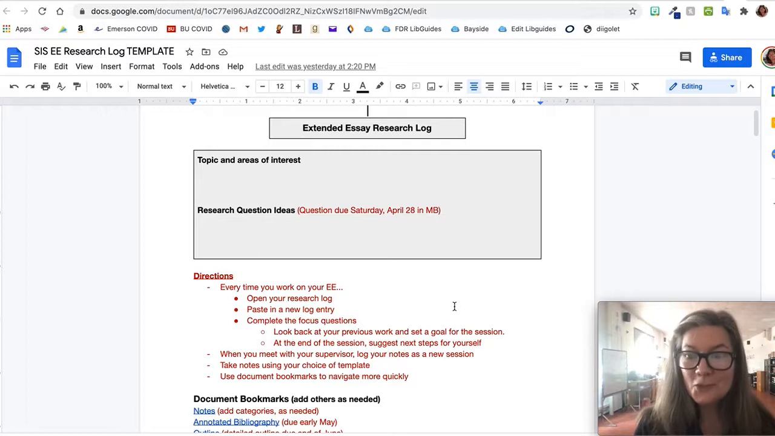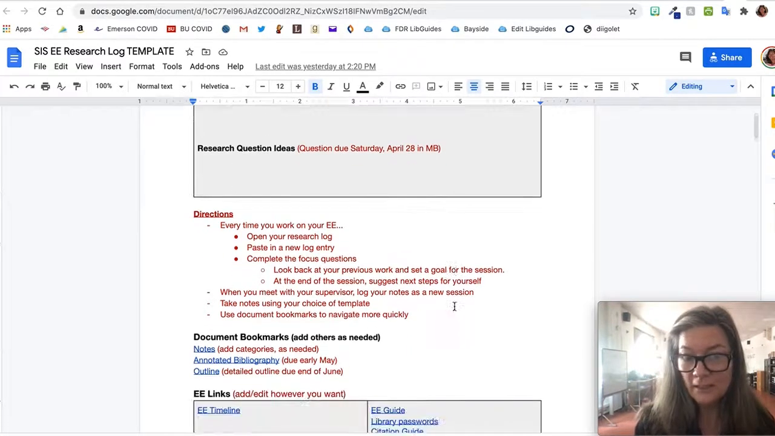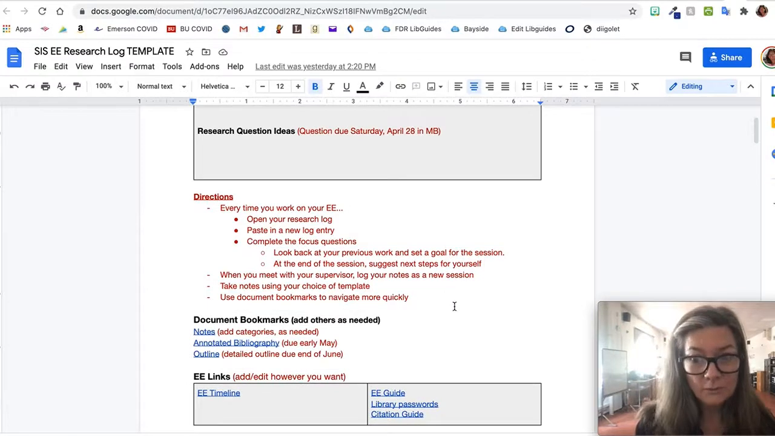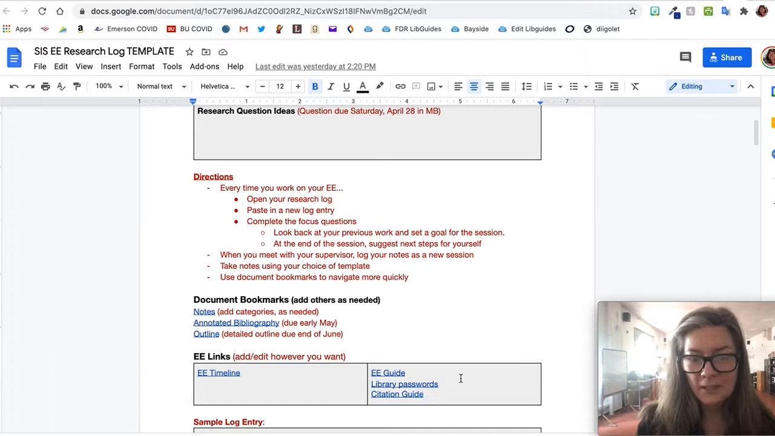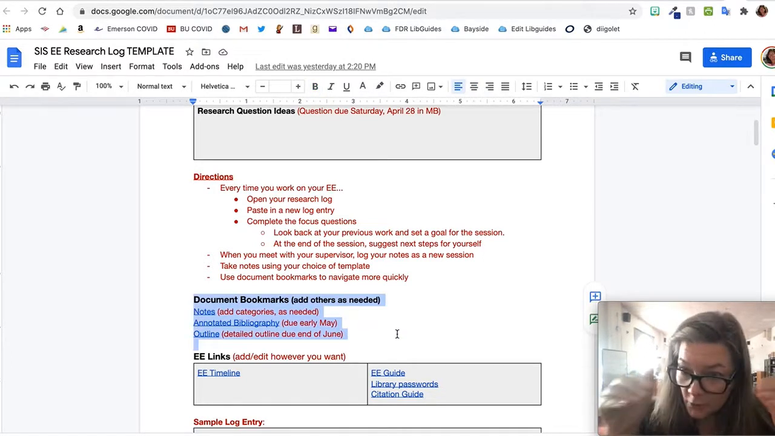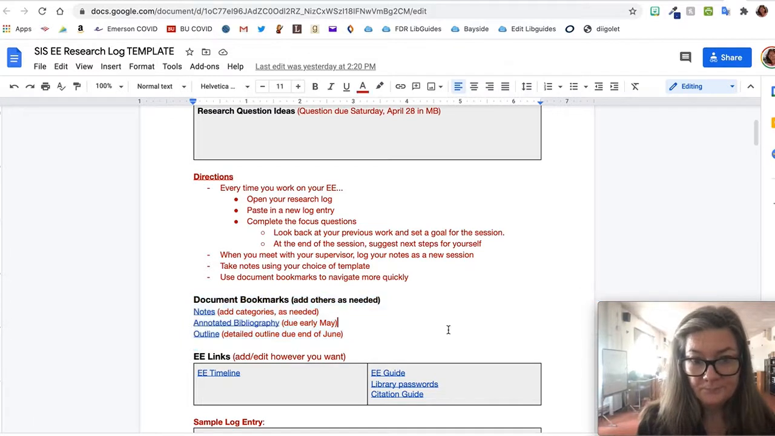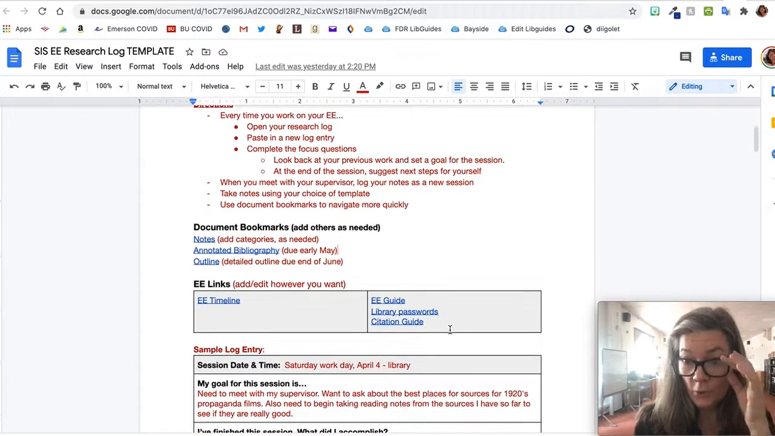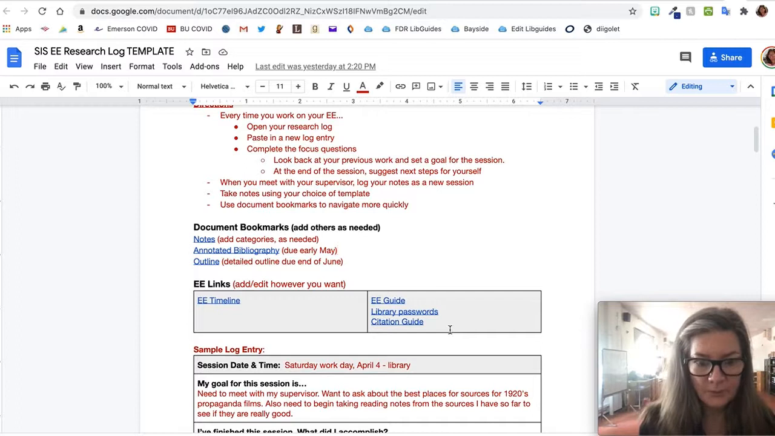So anything that's in red, you can delete whenever you want. It's directions for you for how to use the log. And once you get the hang of this, you can delete anything that you want to. This is your document at this point. So I've suggested some links here that might be helpful for you, but you can certainly add others. These up here are internal links that go to other places inside the document. If you know how to do that in Word, do it. I didn't know how to do it in Word.